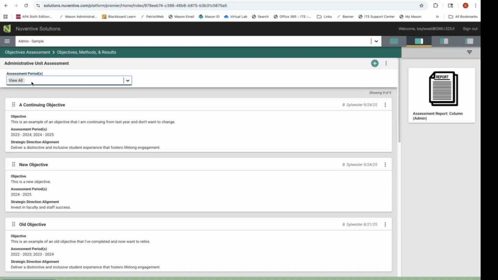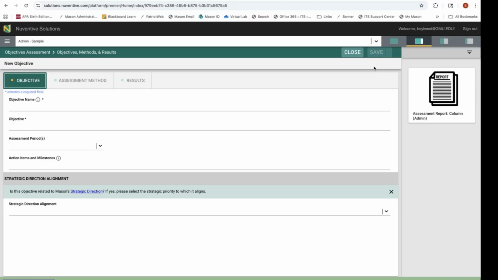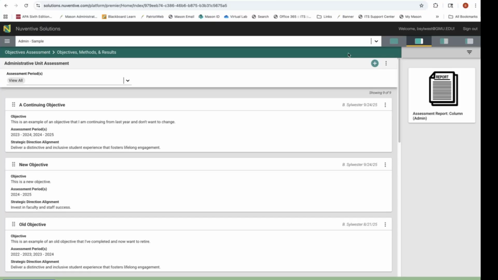To add a new objective, click on the plus icon on the right side of the screen. Here you can add all new information and then click Save and Close. To edit an existing objective, click on the 3 vertical dots on the right side of the objective and click Open.